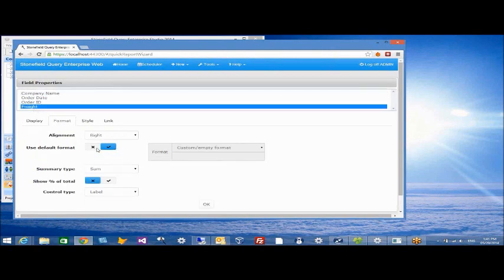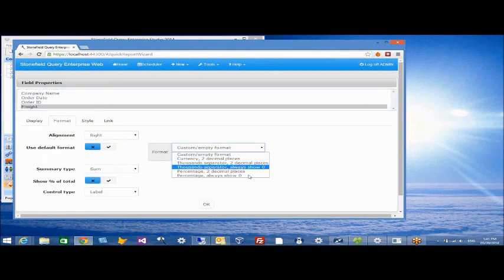So, for example, for a numeric field, you can choose one of these predefined choices: currency with 2 decimal places, 1,000 separator, and so on, or just use the default format. Because my freight field is defined in the data dictionary with the default summary type set to sum, we're going to set this to sum automatically, whether we want to see a percentage of total or not.